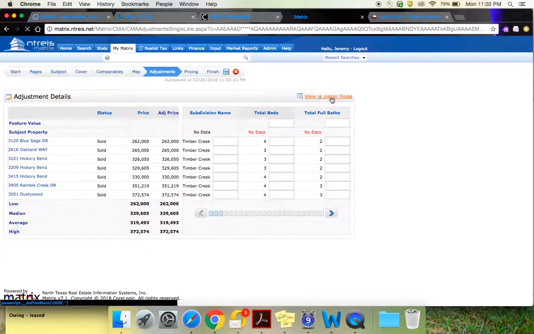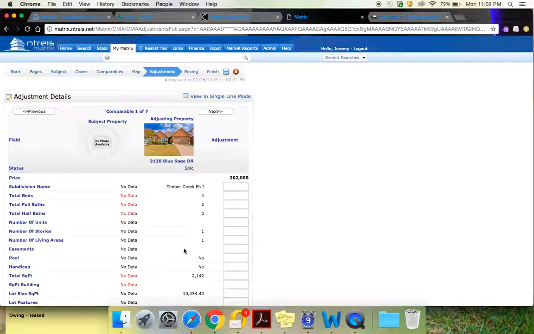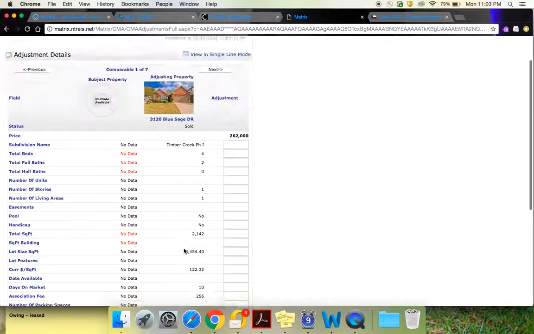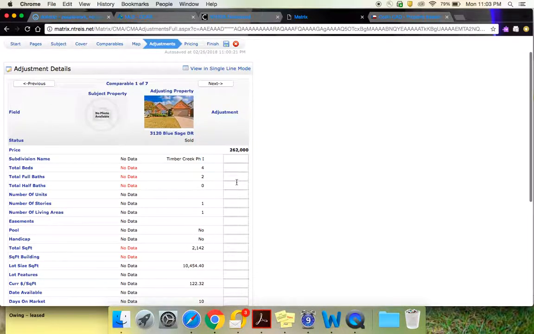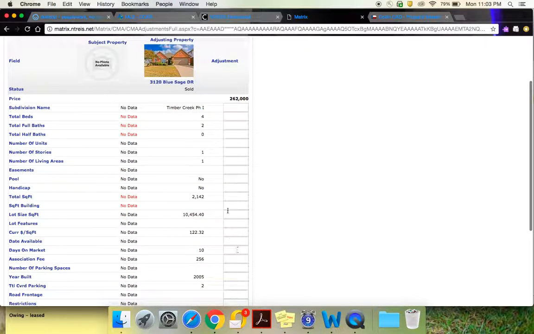All right, adjustments. I usually do view in detail mode. And here's where you're going to do your adjustments for each one. So this is a 4 beds, a 2 bath, 2,100 square feet. Usually I'll do an adjustment here, and you can ask me later on how many dollars per square foot I find on difference, and I'll explain that later. But this is one of the big areas that I do, is I usually just adjust on square footage.